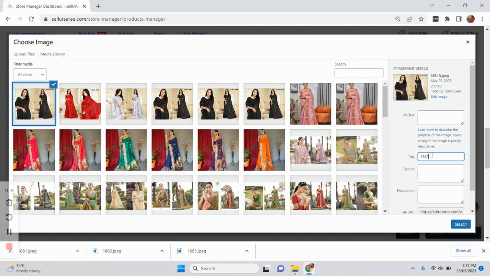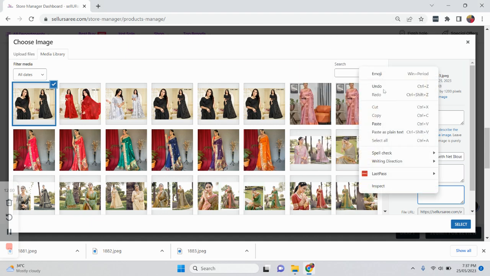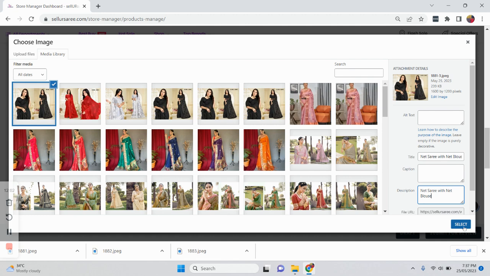And then add the title as net sari with net blouse. I will copy this and paste it in description. Then click select.